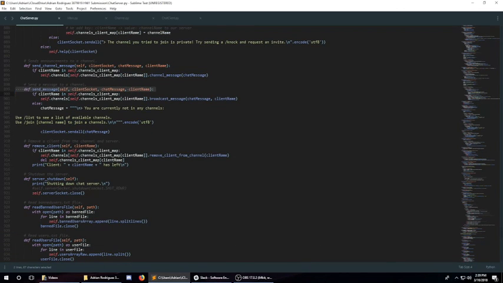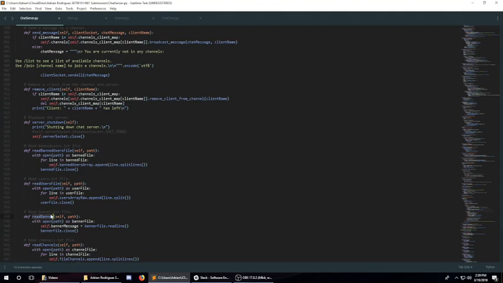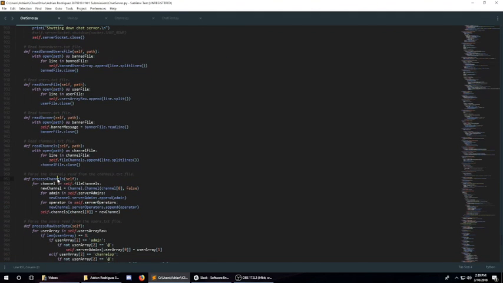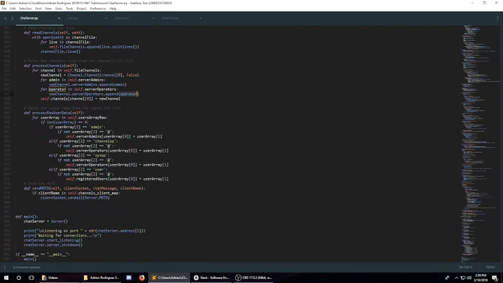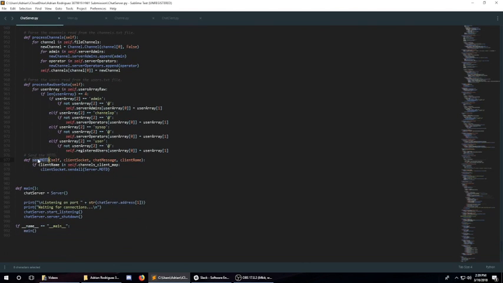Send message has not been modified. Remove client has not been modified. This shuts down a server. This reads the banned users, reads the user file, reads the banner, and reads the channels. This processes the channels, which adds the channels to the list and adds all the local admins and operators from a server. And this processes raw user data, which adds admins to admins, channel operators to operators, etc., etc. And this sends a message of the day. And that's pretty much it.